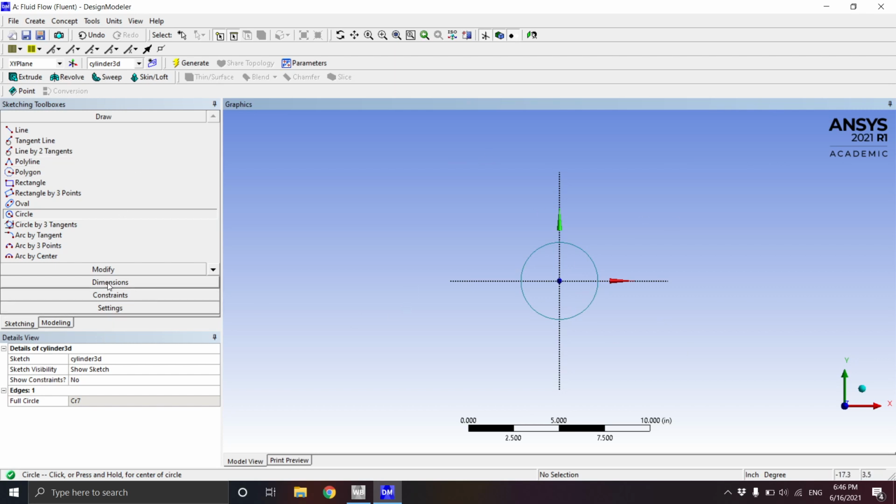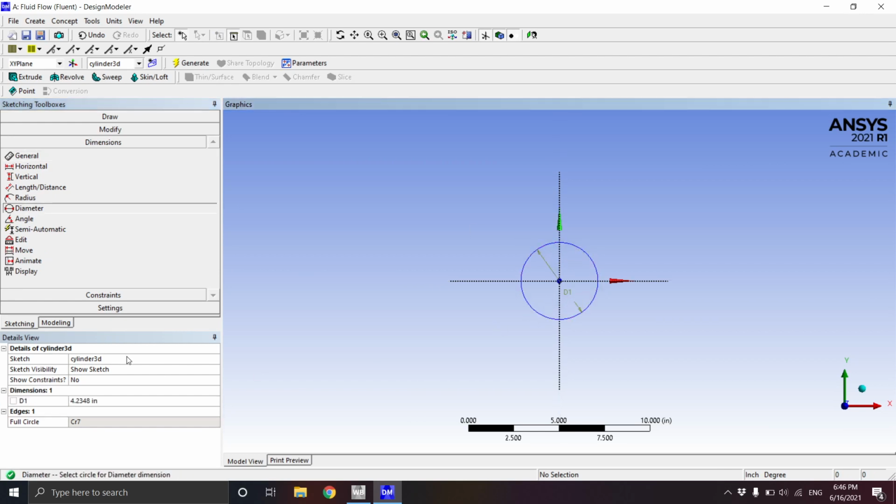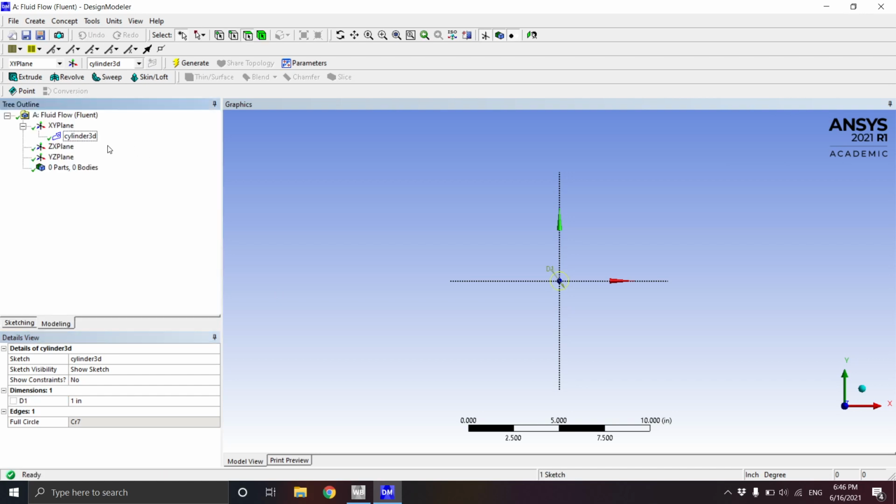And like last time, we're going to select the dimension, the diameter, to modify this diameter. Right now we created a 4-inch, but we wanted a 1-inch diameter. So that's how we create our cylinder. We go back to the modeling and we generate this sketch. Last time, from concept, we created a surface from this sketch, but this time we're going to go into extrusion.